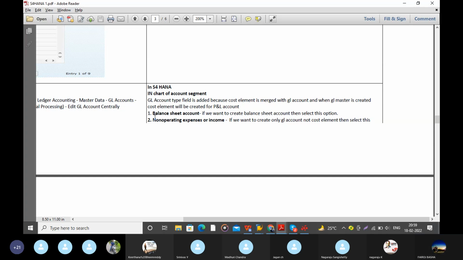In S4 HANA, there are non-operating expenses or income. If we want to create only a GL account, not a cost element, then select this. We are not going to create any cost element for that particular GL. Then we need not select any other option. We just select non-operating expenses or income, which do not come under cost element.